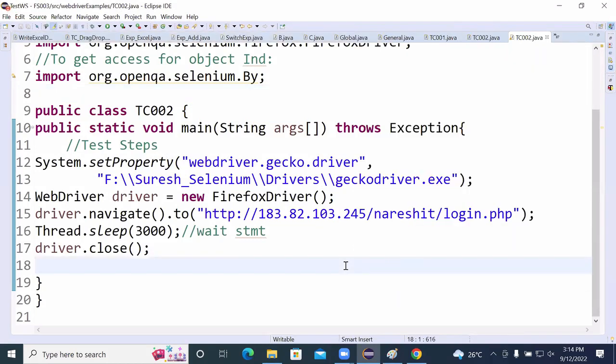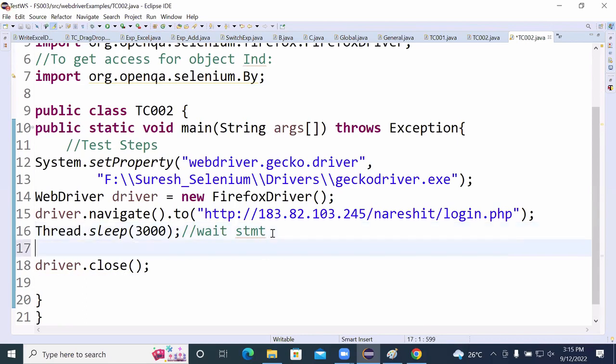Now, continuing with the same, it mentions taking the first test case, first step, then you will take the second step. What is your second step? I mean, after completion of entering the URL, what is the next step we have? Enter username.